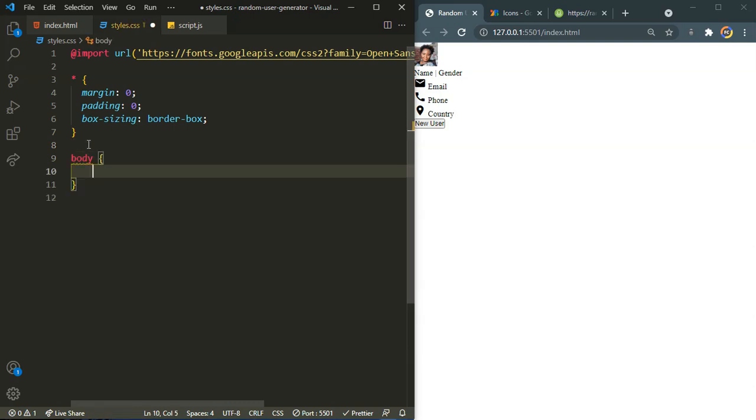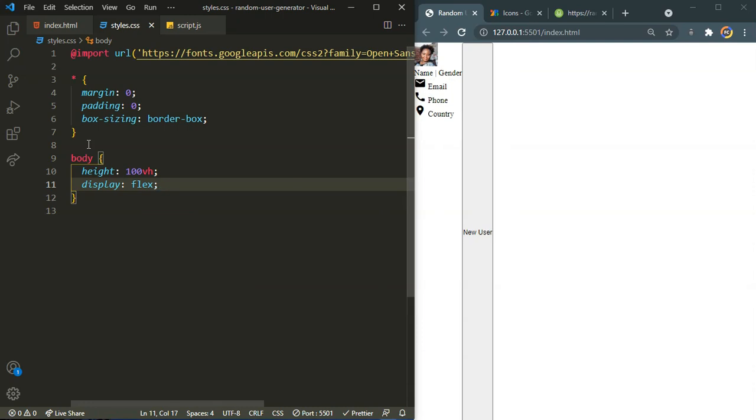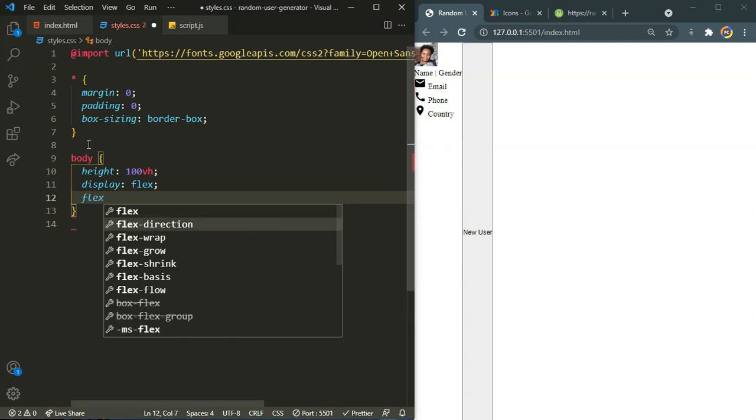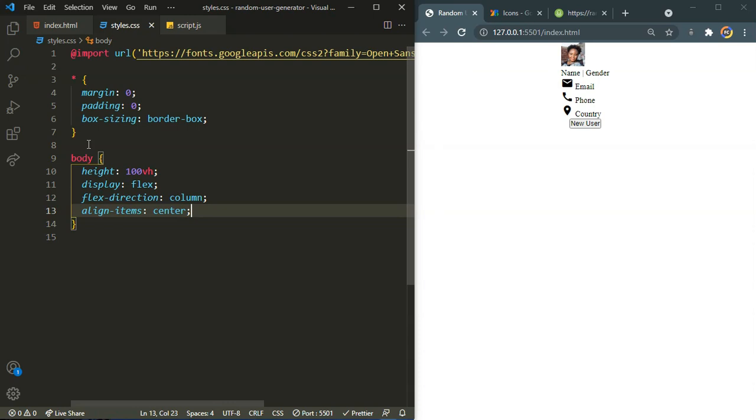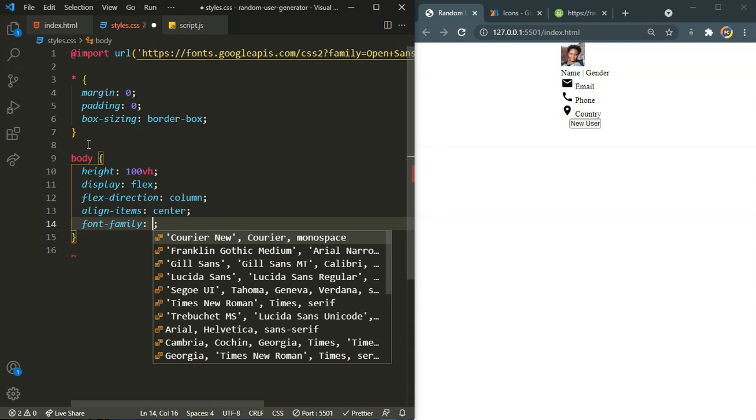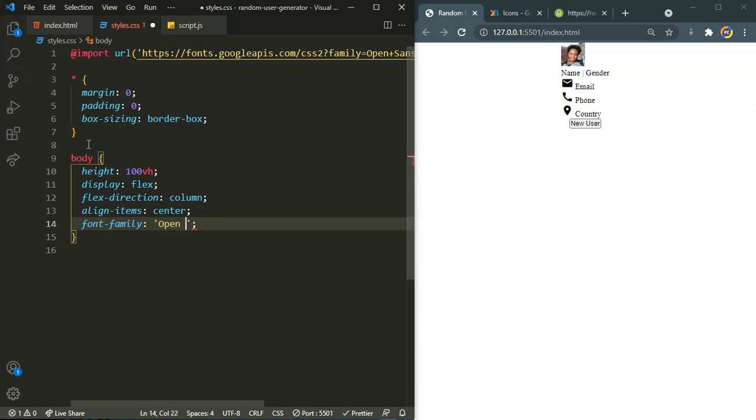For the body, I'm going to set the height as 100 view heights, display of flex. By default they are going to come in a row. I don't want that, so I will change the flex direction to column. Okay, and now align items to the center so that everything aligns to the center. Let's also set the font family which we imported, that is Open Sans, and the fallback font of sans serif. There we have our font being applied.